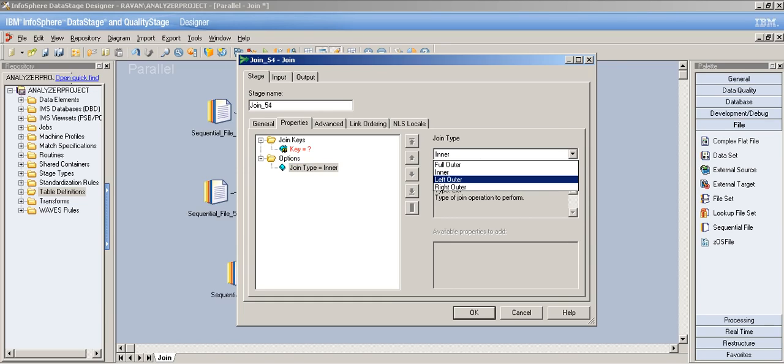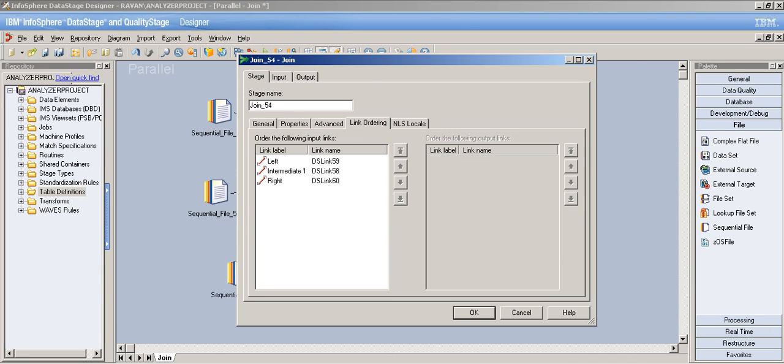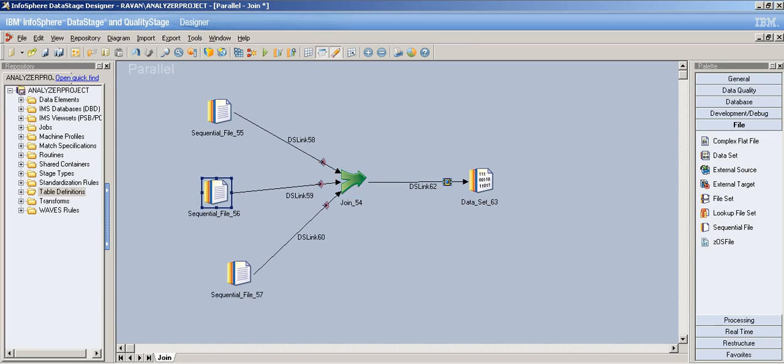Next is left outer. Left outer transfers all the records from the left table, whatever your left table is. My left table is 59, so this is the left table. So it moves all the records from this table, sequential 56 table, whatever the table here is, and from the right and all the other intermediate links, it only takes the common columns.